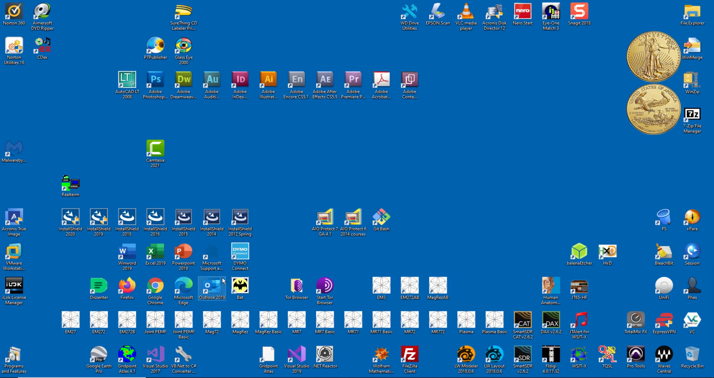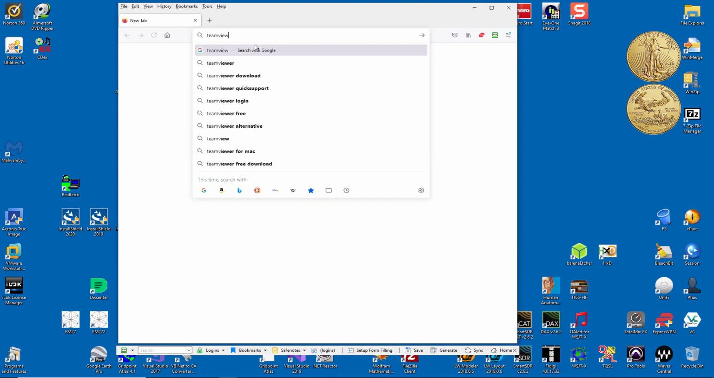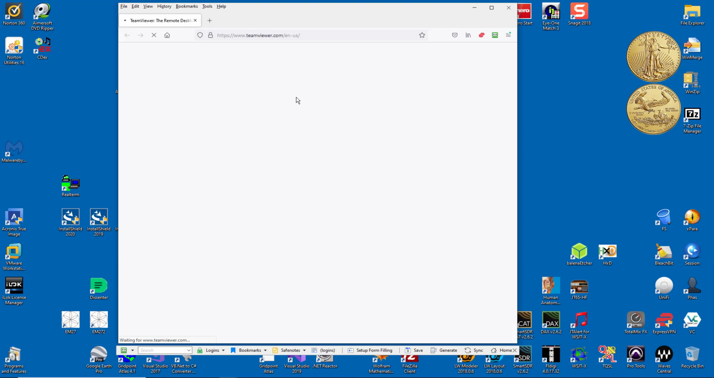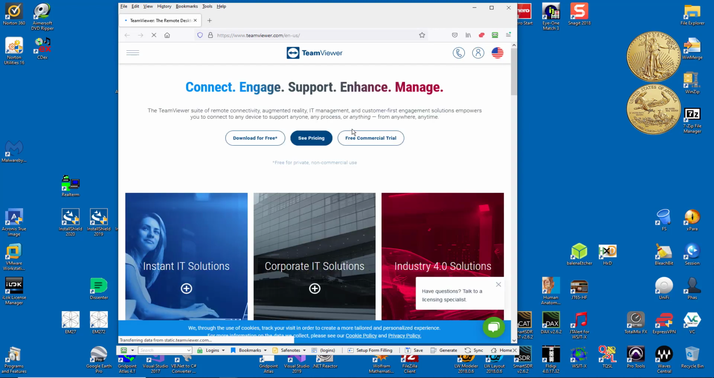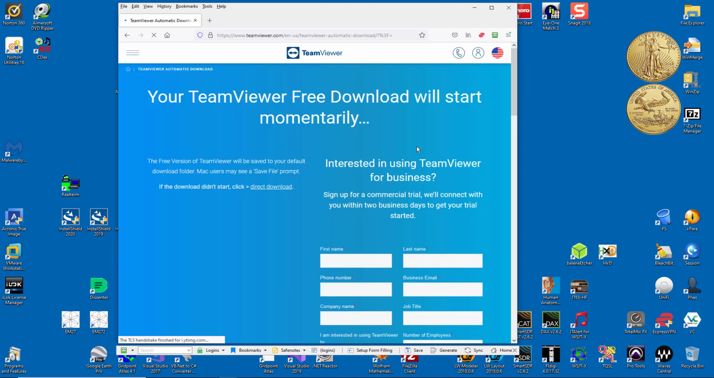To use Firefox to download TeamViewer, run the Firefox browser. In the address bar, type TeamViewer.com. Click the Download for Free button. It changes to another screen. And you don't need to fill anything out here.